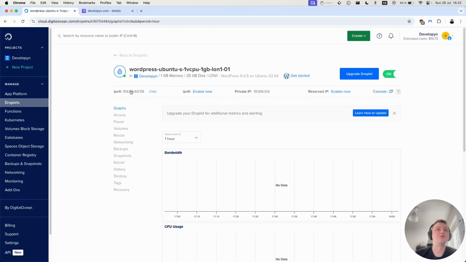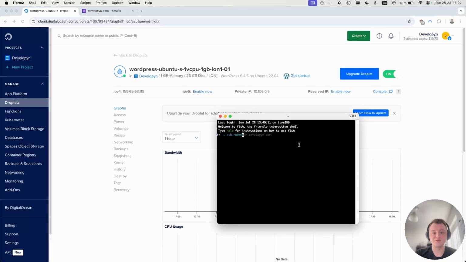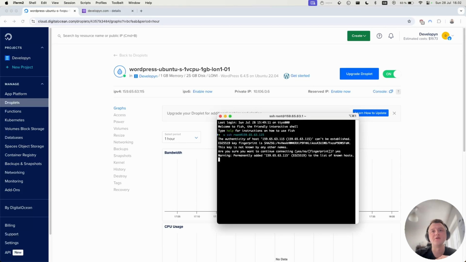So in the meantime, we're just going to jump on with this IPv4 address. So go to SSH root at the IP address. Type in yes to add it to your known hosts. And as you can see, the droplet isn't ready. So I'll come back in just a second when that's ready.